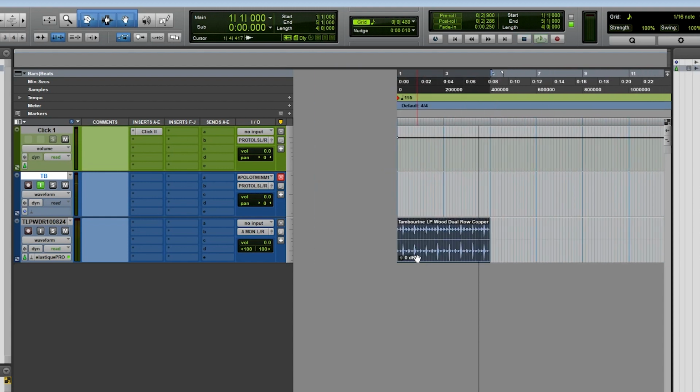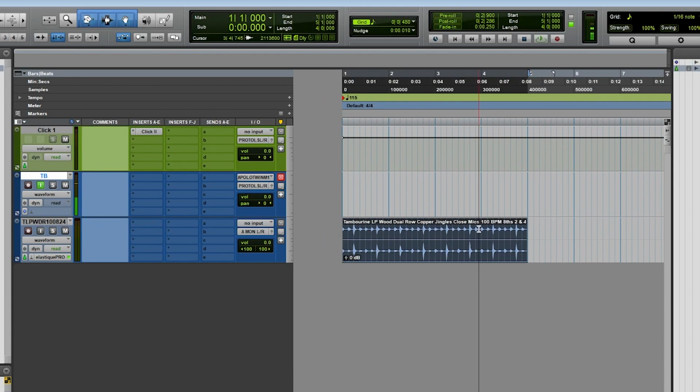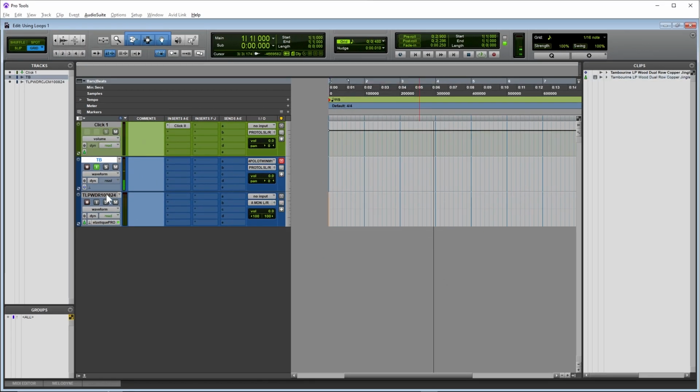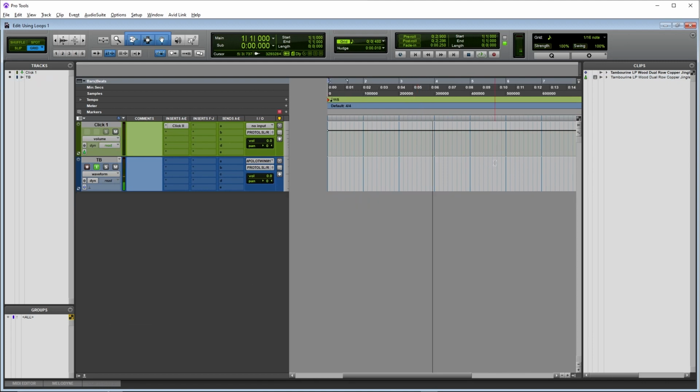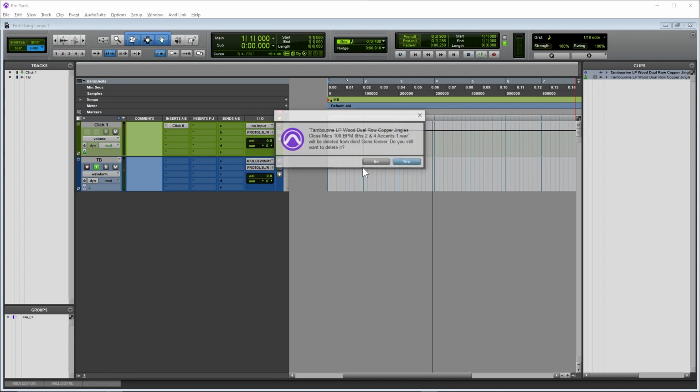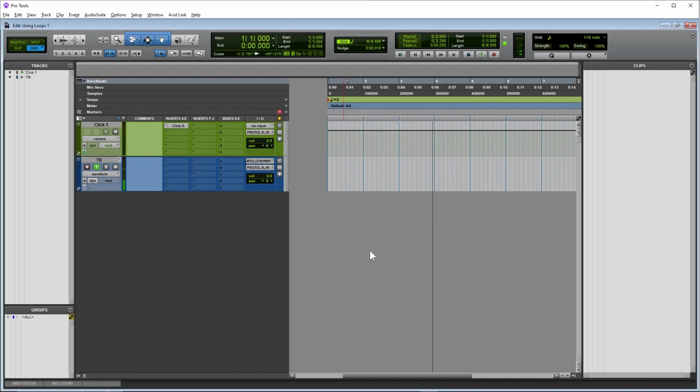Same result. Okay, so now I'm going to show you the last way, and this is the way I usually do it. So I'm going to actually delete this track and that, and I'm going to delete these out of the session, the actual files. Yep, that's fine. All right, let's pull the workspace back up.